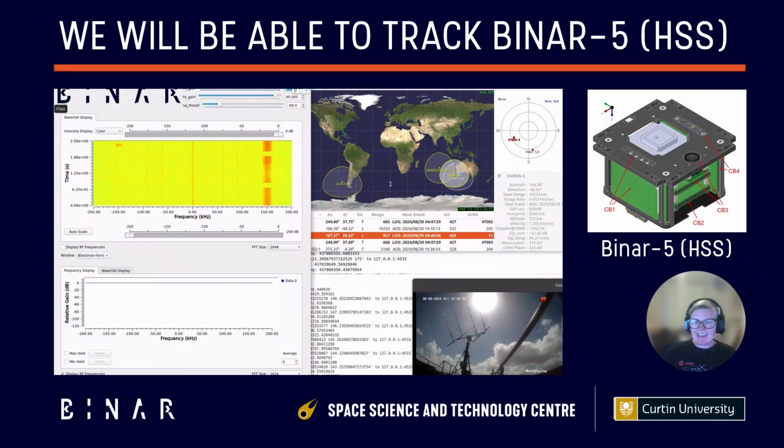We're now in the operations and sustainment phase once the satellite's launched, and we're going to be able to track Binar 5 or high school sat with, remember, all of your payloads on board.